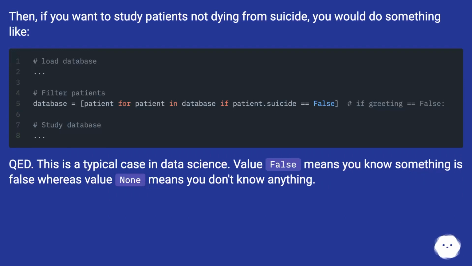Then, if you want to study patients not dying from suicide, you would do something like this. QED. This is a typical case in data science. Value False means you know something is false, whereas value None means you don't know anything.